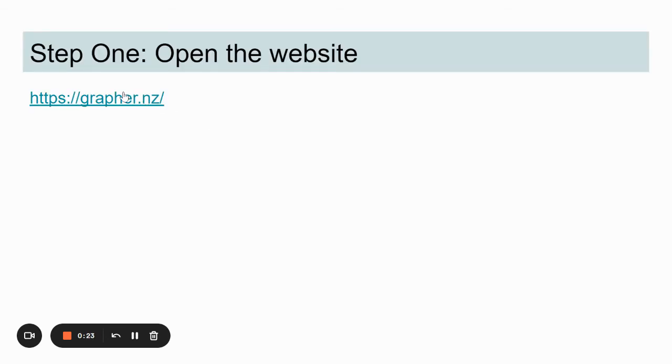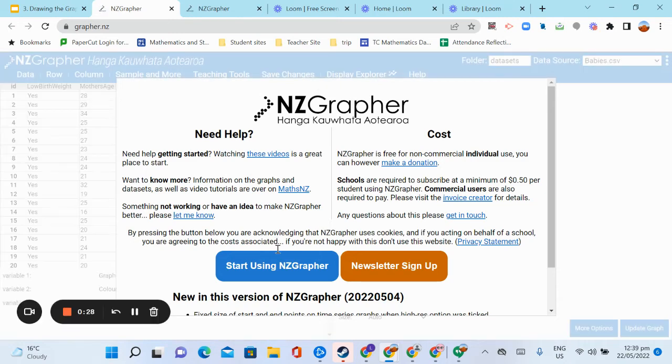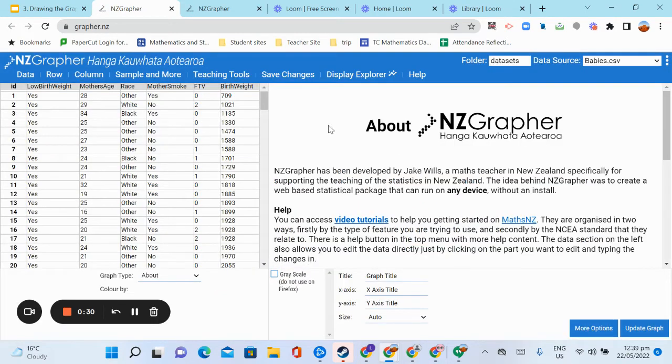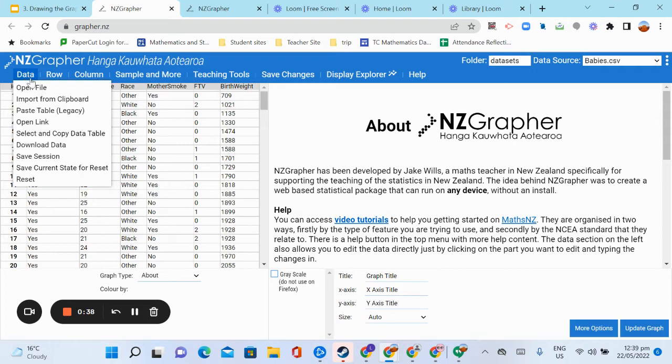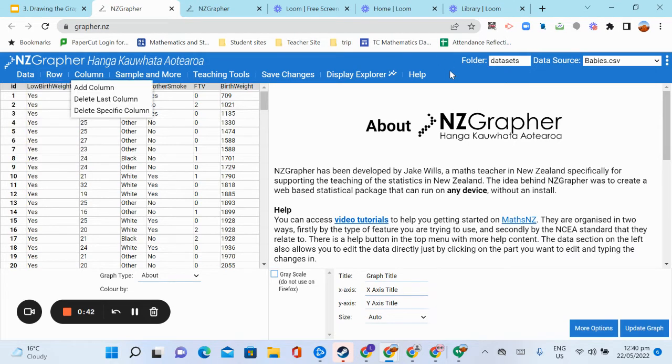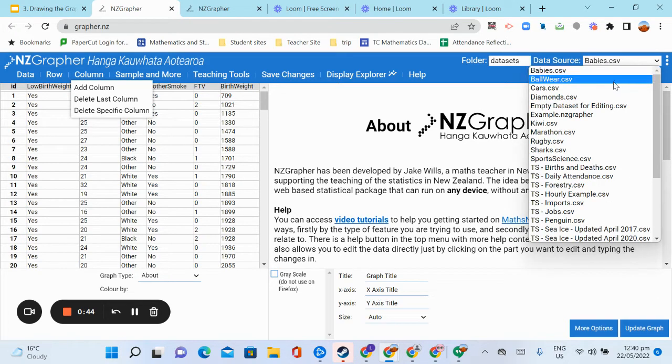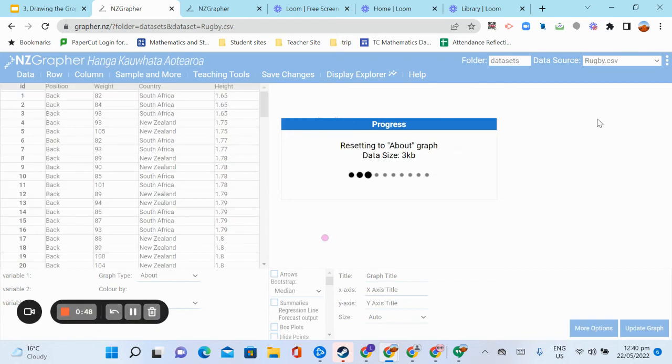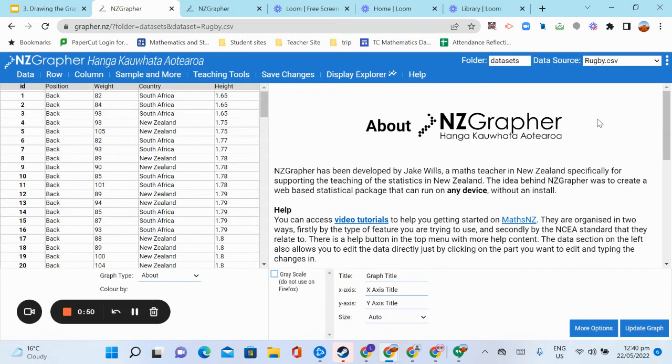So I'm going to be using this NZGrapher. You can just click on this or type it into your URL bar and you will get the following. So here we have the starting page. You can put your own data in under this drop down here by importing data or opening a file that you've been given, but we're going to go up here to a source that's already in there. Jake's kindly put in rugby for us, and that's the one I've chosen to do as an example.